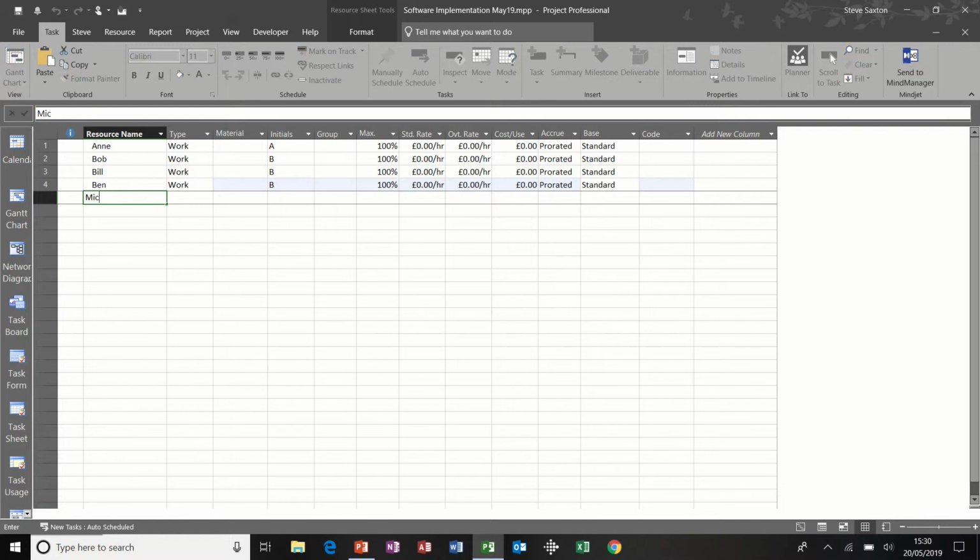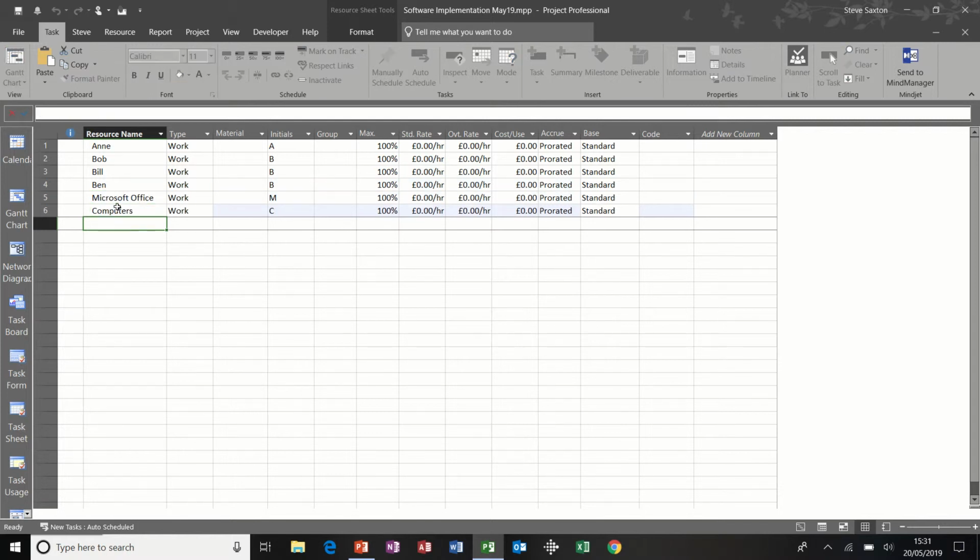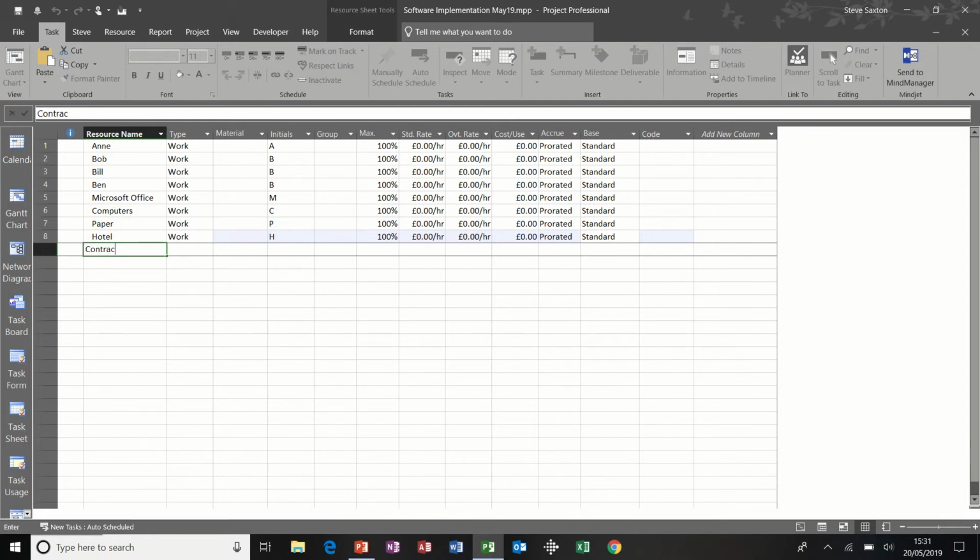I'm going to have Microsoft Office as a resource, have computers as a resource, and paper, hotel, and contractors. Same rules apply when you're doing resources as with tasks. Depending on what detail you want to go down to, depends how many and how much resource you list.